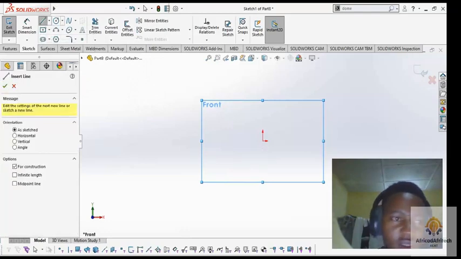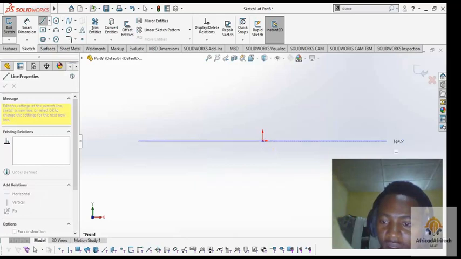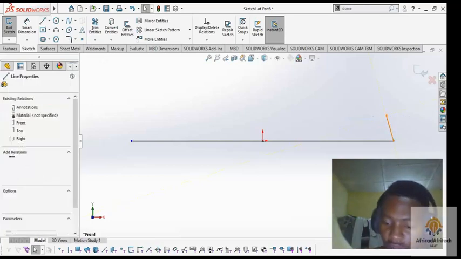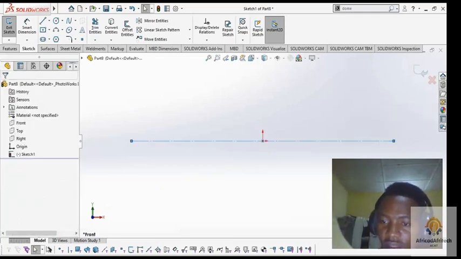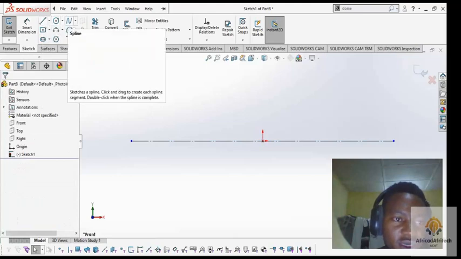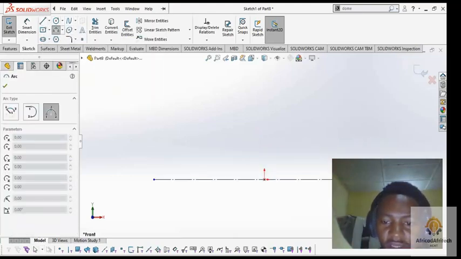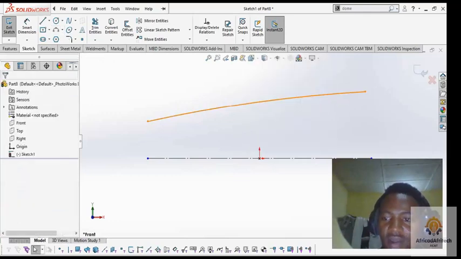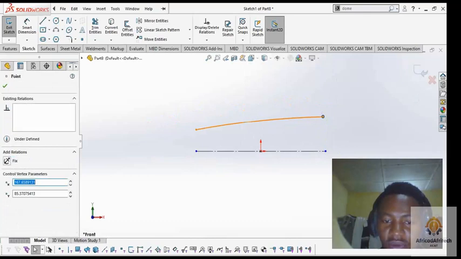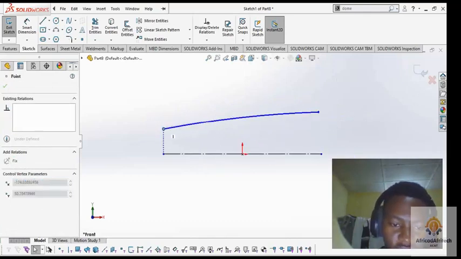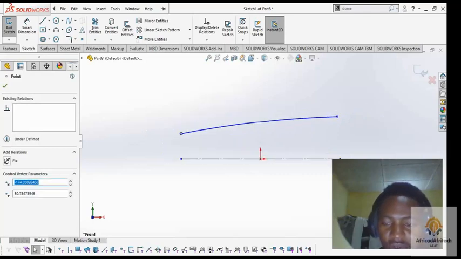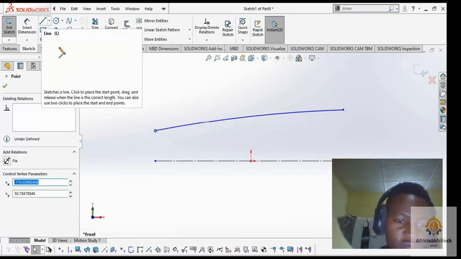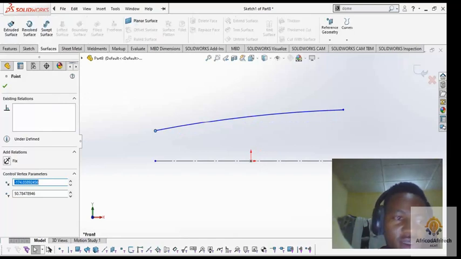So first of all, let me create a center line. I'll use my midpoint line. After using my midpoint line, I'll convert it to a center line. Now let me create a profile that looks like what I want. So to create that profile, I click this. Create a profile that looks like this. I'm not going to be using dimensions, so if it's not looking exactly as it is there, it's because I'm not using the exact dimensions. So now I just need this line, that's all I need.